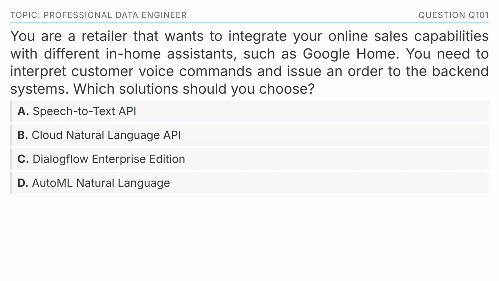You are a retailer that wants to integrate your online sales capabilities with different in-home assistants, such as Google Home. You need to interpret customer voice commands and issue an order to the back-end systems. Which solutions should you choose? The options are: Option A, Speech-to-Text API. Option B, Cloud Natural Language API. Option C, Dialogflow Enterprise Edition. Option D, AutoML Natural Language.